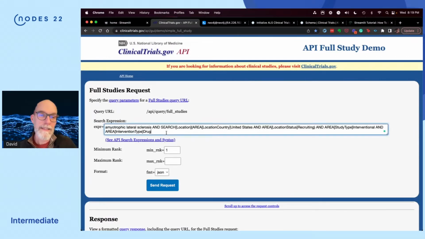Here is an example of their query language. We're going to look for trials that are subject to ALS. That's ALS spelled out there on the left right here. And we're specifically going to look for trials that are being conducted in the United States. We're really interested in just those that are actively recruiting new patients. And so we put this here.